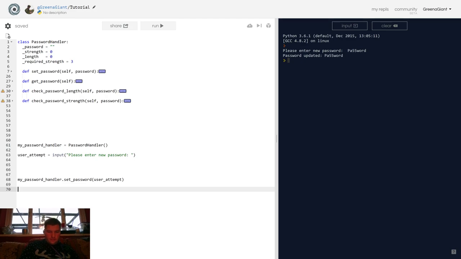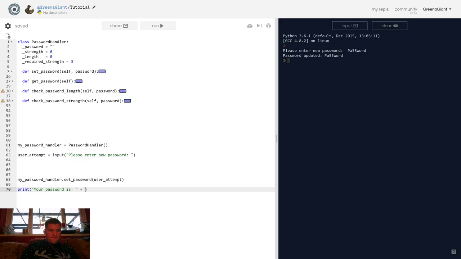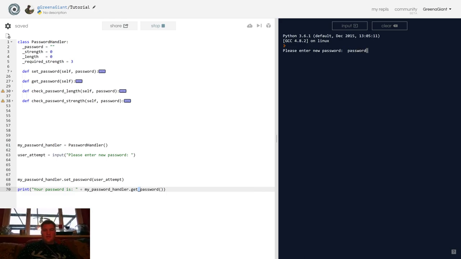And then we can do print your password is my password handler dot get password, and it's a function, so we need the brackets. So this should get us whatever that password is. So let's do a few trial runs on this. We've still got strength 3 as required. So let's put one that's not strength 3.